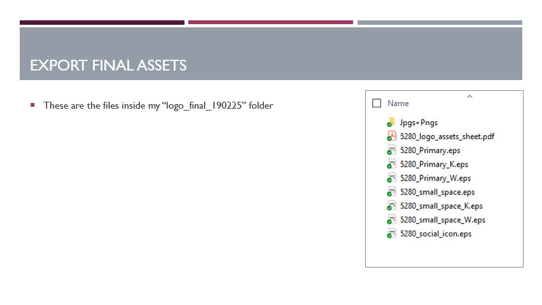In design land, K equals black and W equals white. So you've got the primary, black, the white, the small space black, the small space white, and then the social icon. And then the last thing is that PDF of an asset sheet. So we're going to talk about what that is next.